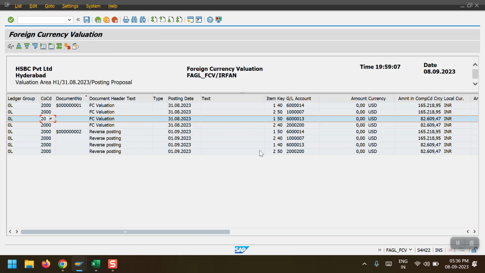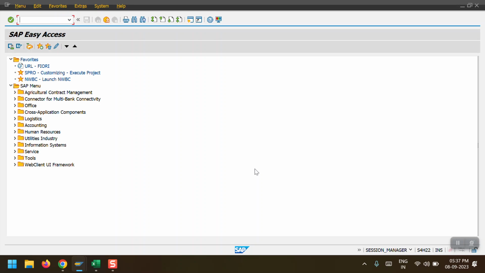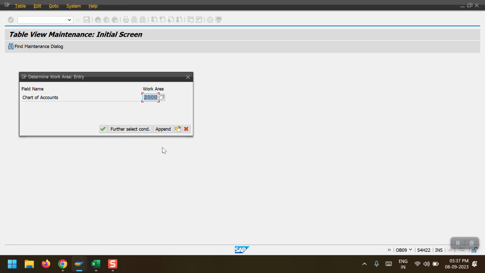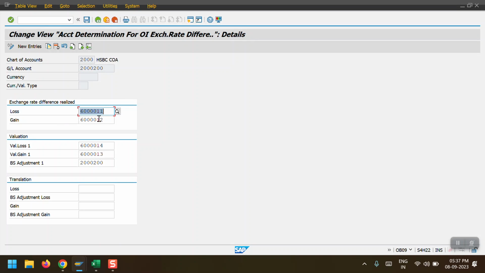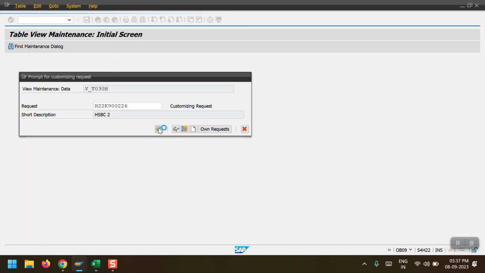In this scenario we have to correct the account determination in OB09. Let me correct the account determination, OB09. Here I will maintain one balance sheet account for both the realized and unrealized gain and loss account tabs. So I'm saving this.